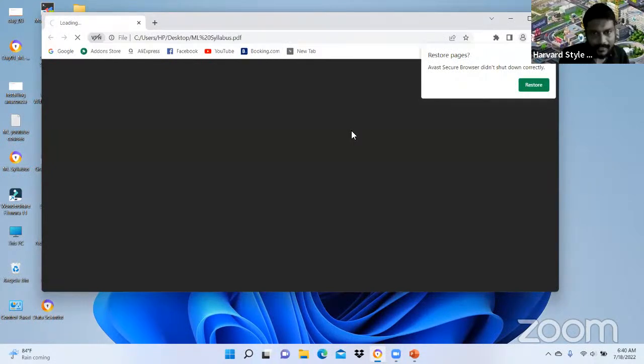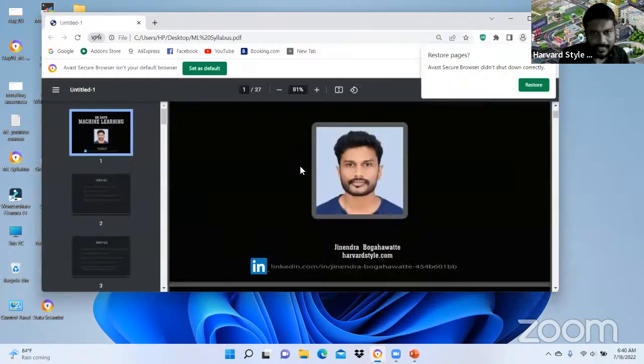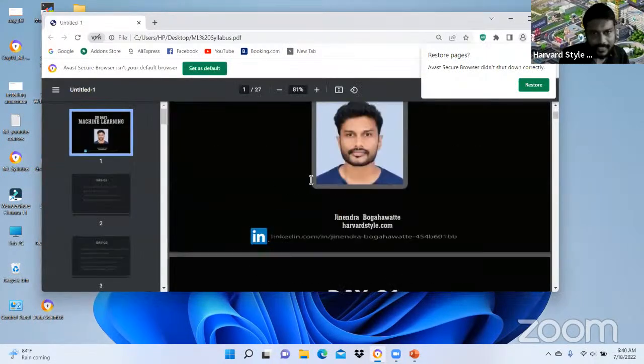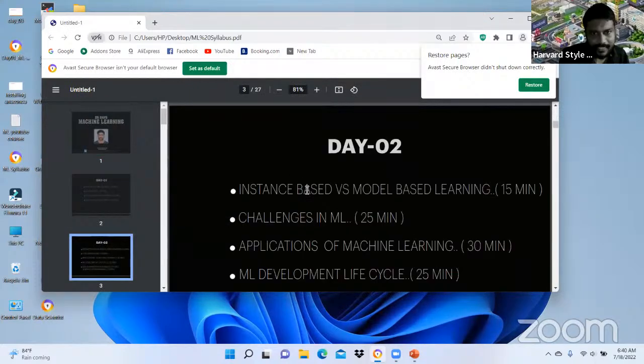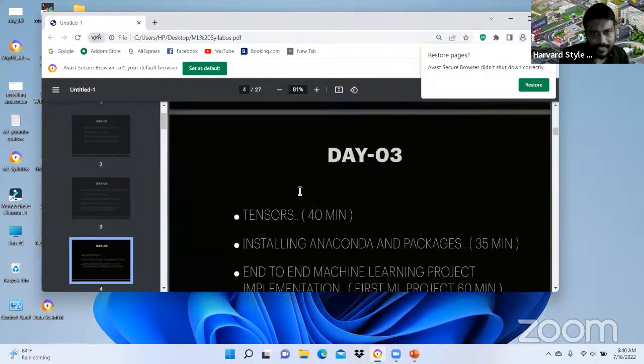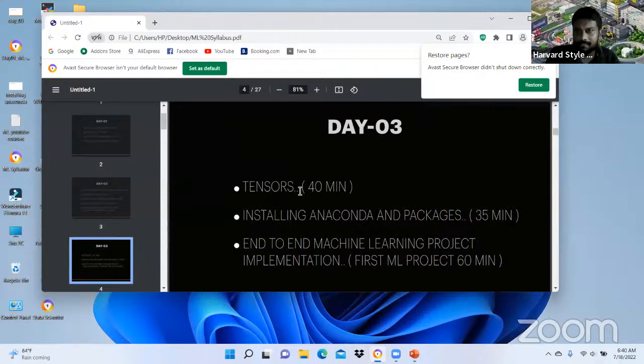this is day number 3. Here there is one theoretical aspect called tensors. Tensors are very much needed for deep learning, and they will also be needed for machine learning. But for today's implementation, it is not that needed.